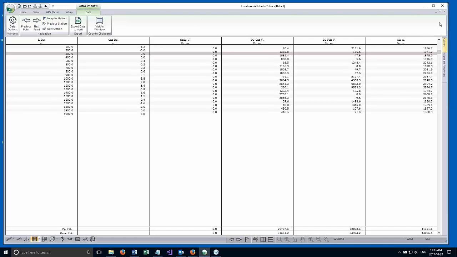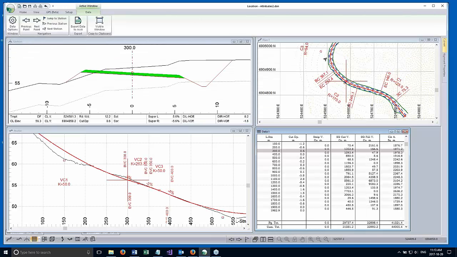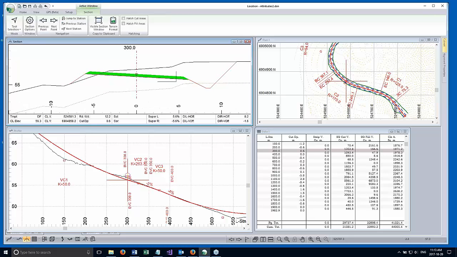Oftentimes people will ask us for, in my section window, I want to show volumes in my section window. Well, it's not so easy, actually. We've tried to get this to work, but it sort of goes against common sense. The section window is reporting information that's at the section. It's not reporting information to the next section. In fact, the section window doesn't even know what the next section is because you can choose different reporting intervals.